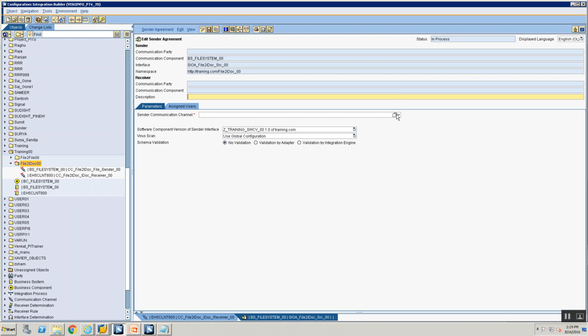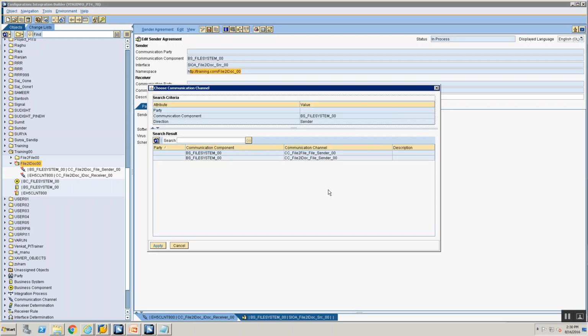Okay, it's going to ask us for the sender communication channel. The integration directory steps are the same steps that we did for a file to file. And this is what, if you remember, I told you, you would keep doing these steps in each and every one of your exercises. You will define a sender agreement where you define who's the sending system, who's the sender interface, and what is the namespace. And then you select the sender communication channel.